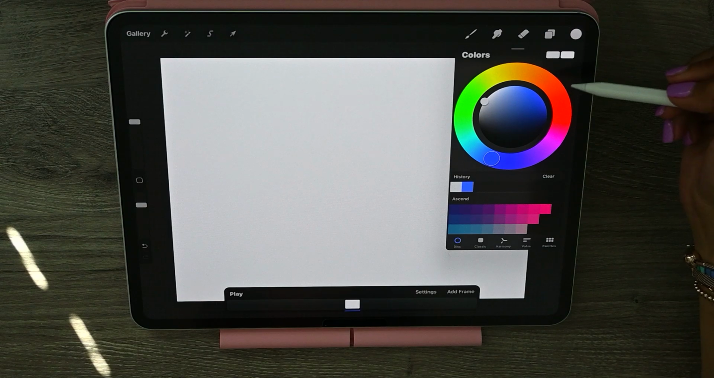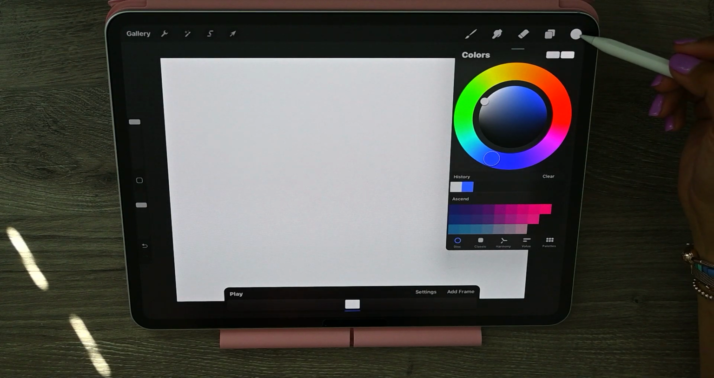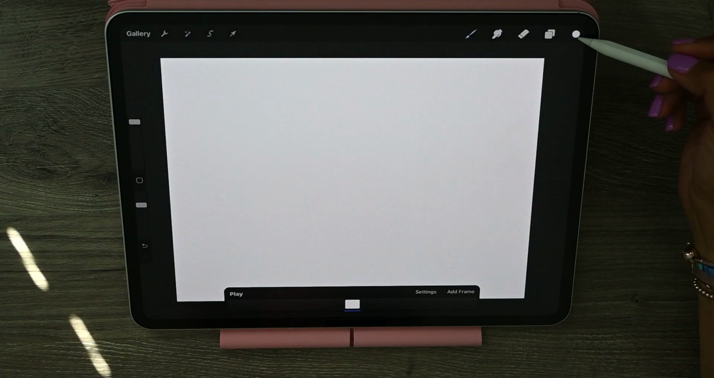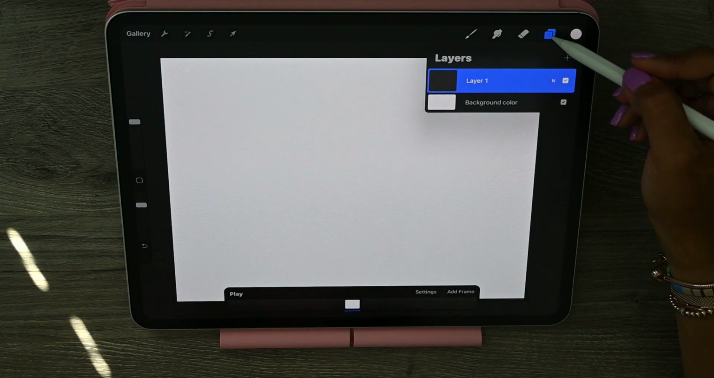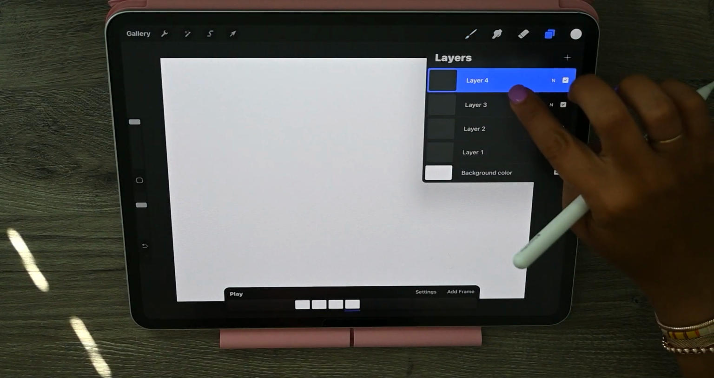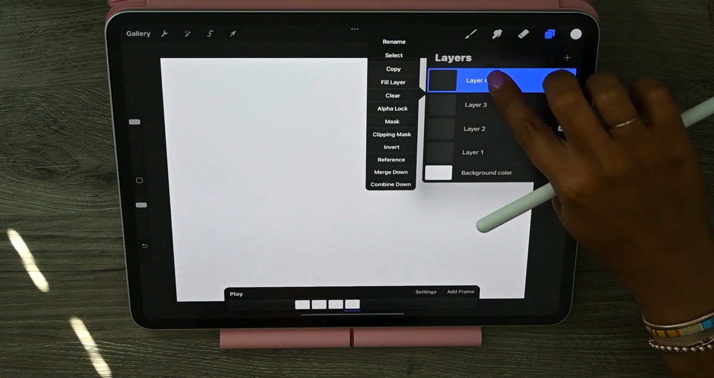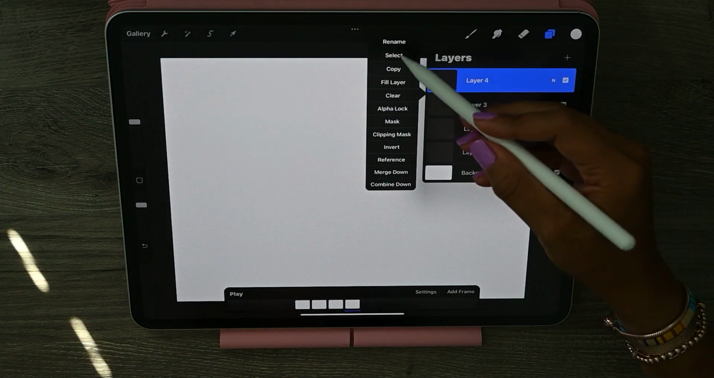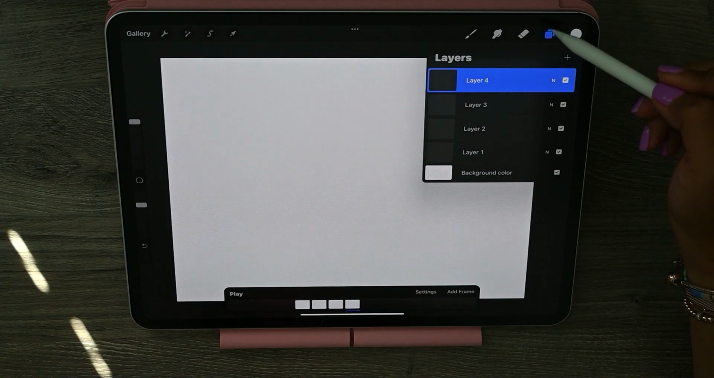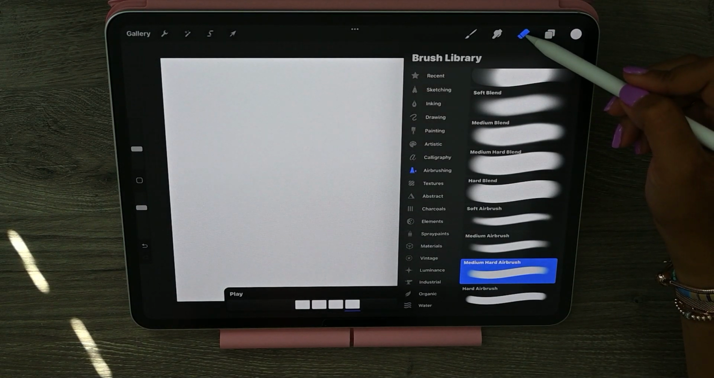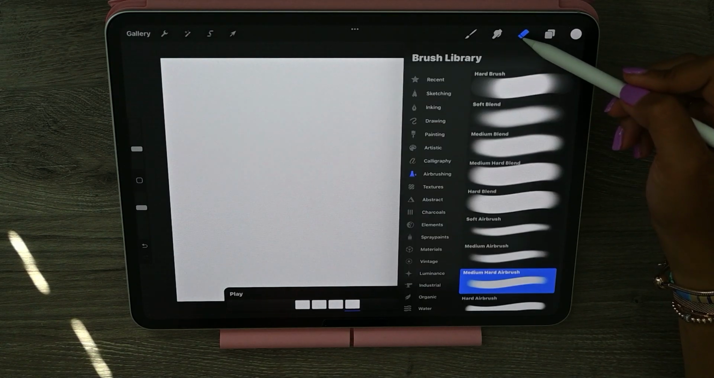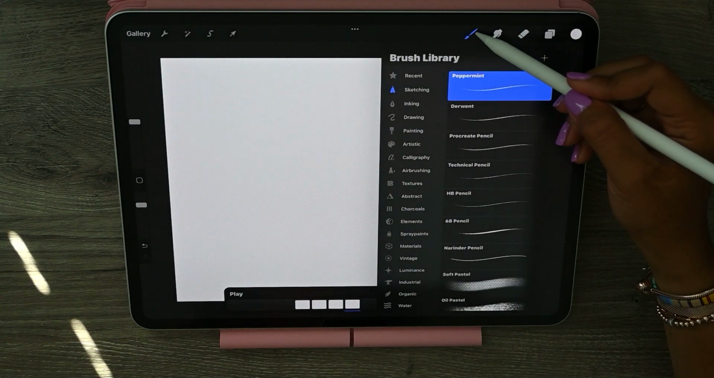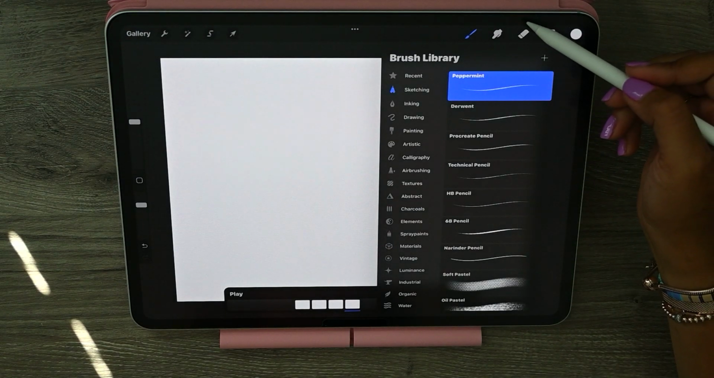So we have the colors over here. The colors is this one right here. If you hold on any color over here is the eyedropper. And then we have here the layers. You can create new layers. If you hold on the layers, you can have more options. Over here you have the eraser. This is the brush library because I clicked on the eraser, but you can do the same thing with the brush. And here are your brushes.